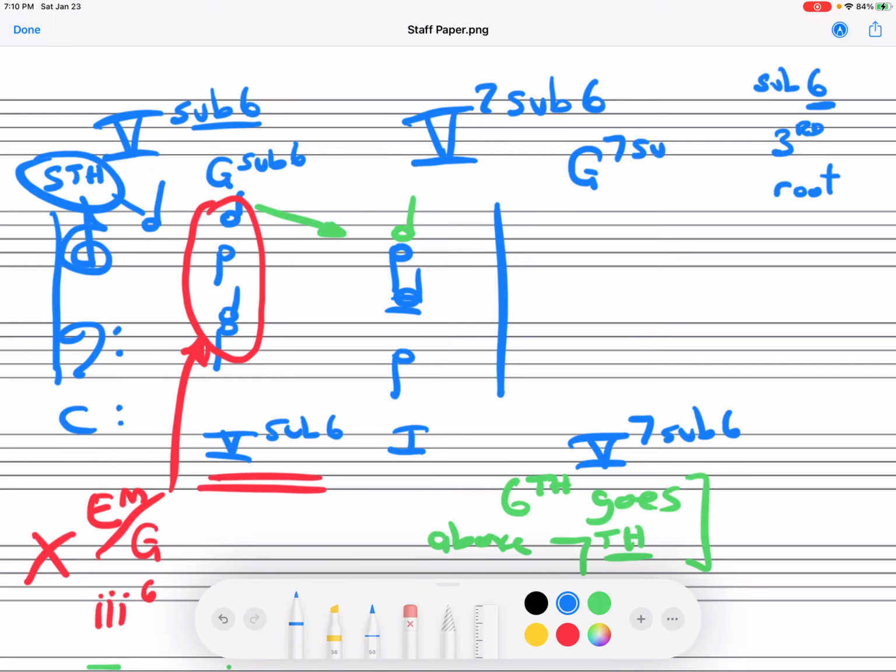G7 sub 6. So this time we're making it a 7th chord. So I have to make sure I have all parts of the chord. Maybe I'll write it a little bit differently. We know we need this time G, B, D, F, but I'm going to take out the D and replace it with E. So I'll put the E again up at the top, and now I have to have a G, a B, and an F. So here we have the 7th.